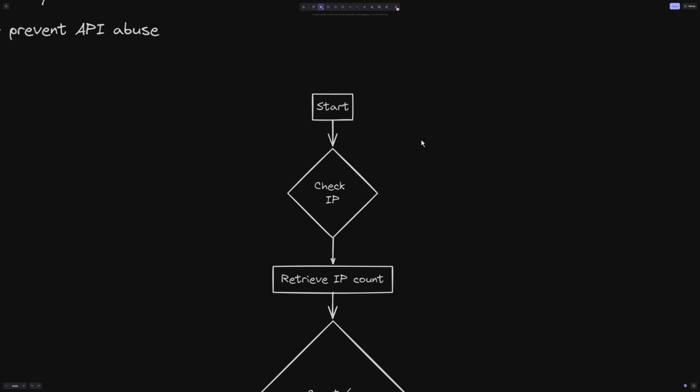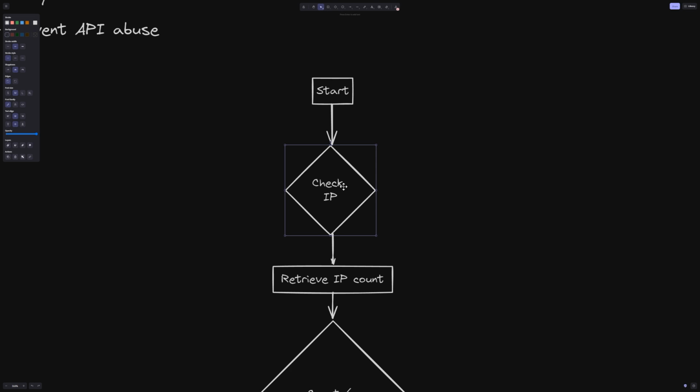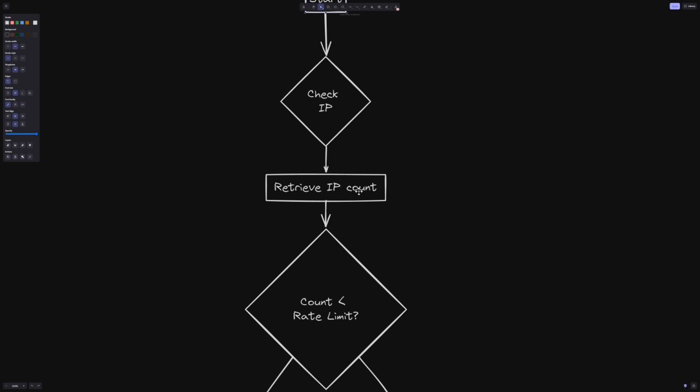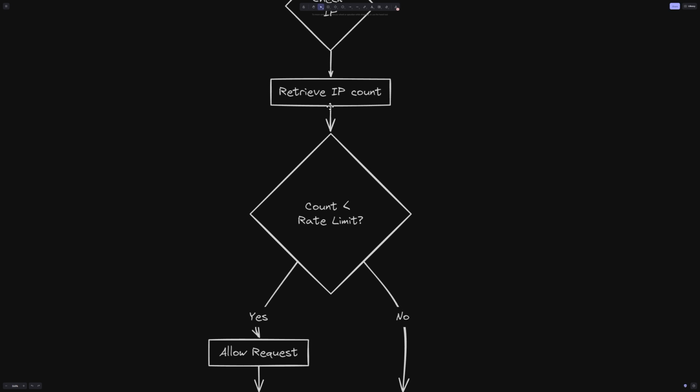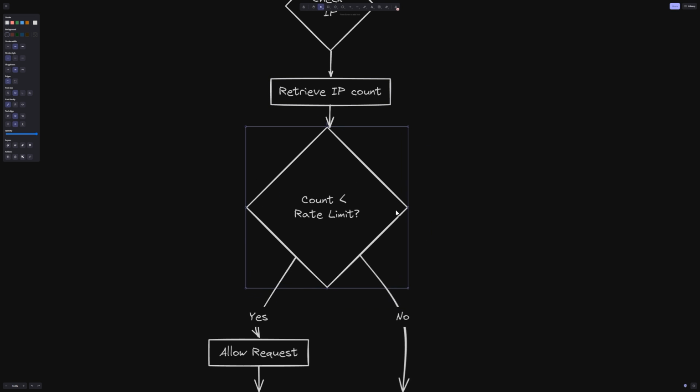So here's the basic idea behind rate limiting, okay? We're going to start here. First off, we're going to check the IP. A user made a request to your endpoint. First thing we do is check their IP address and then check how many requests that IP has made. By the way, all of this is going to happen in our own database in this video. It's going to be pretty neat, you're going to see that later. And then we're going to do a check. Depending on how many requests they did, are they still allowed to make more requests?